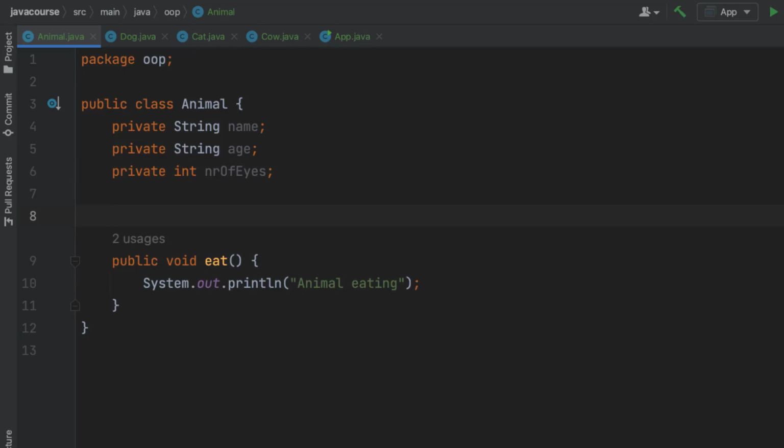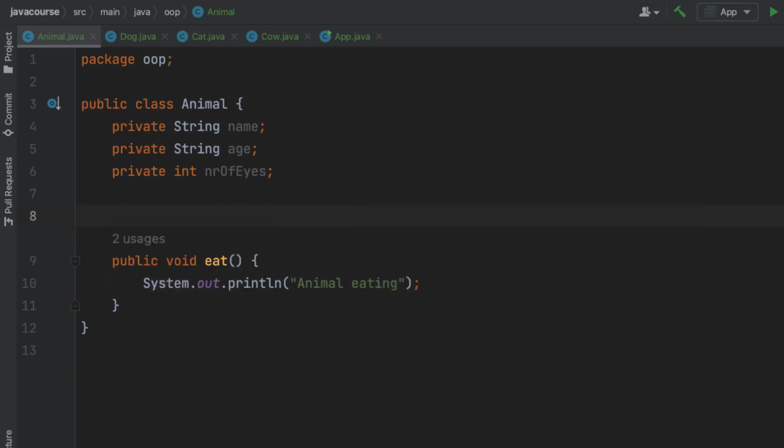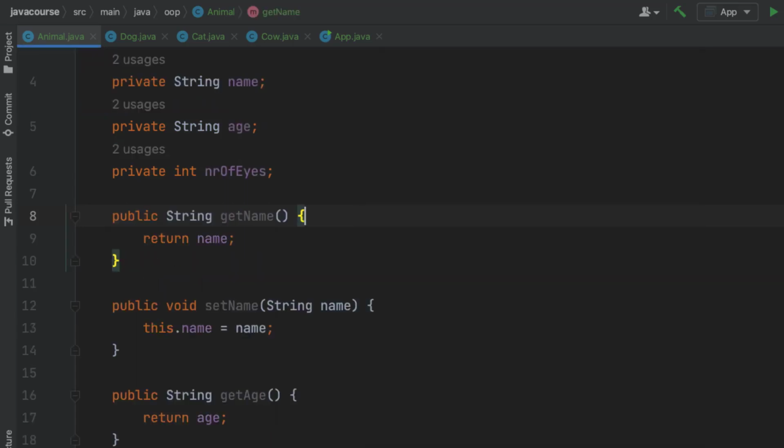To access these fields from outside the class, I'm going to create getter and setter methods. Well, let's say I'm going to make IntelliJ create them for me. So I'll go to generate, and I hit getter and setter. I select them all. There we go. So having these getters and setters methods allows us to safely read and modify the values of the fields. The class itself is in control of this.